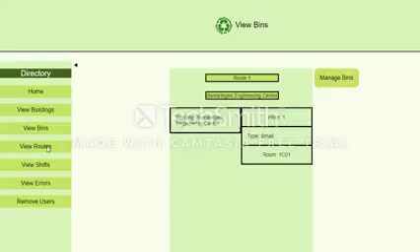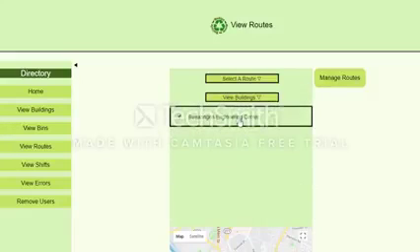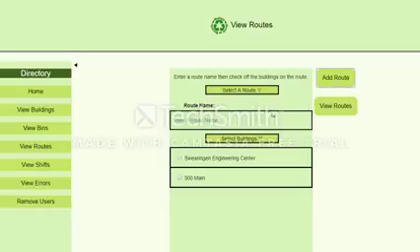Next up is the View Routes page. You'll see that we currently have one route containing the Swearingen Engineering Center. And if you want to create a new route, you just go to Manage Routes. Then you click Add Routes.